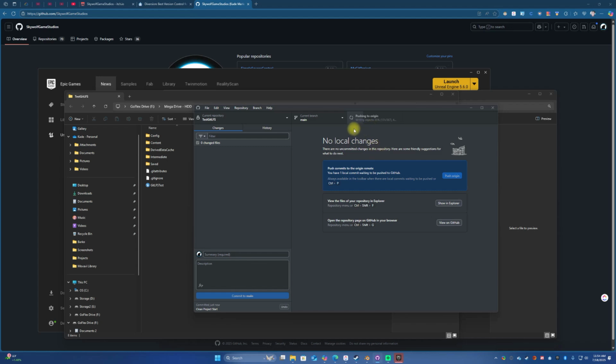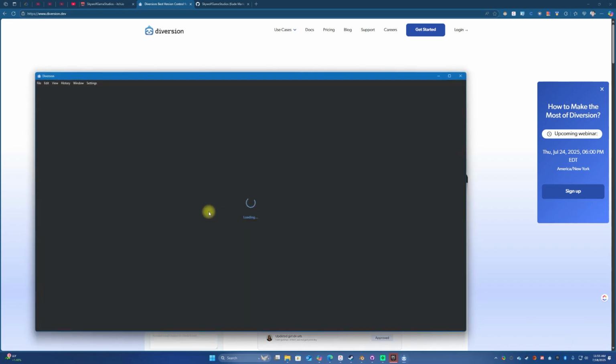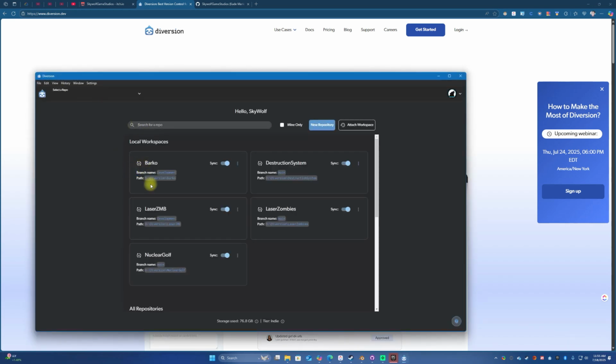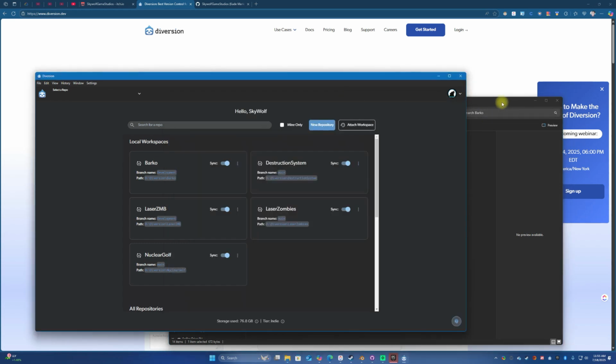And you know what? While we're waiting for that, let's go ahead and check out Diversion. So this is Diversion, and it basically works very similar to Git. And here's the desktop app I'm using. I'm just going to show you one of my projects. So you can point the folder path. If I open right there, you can just click on that and it'll bring it right here. Same folder structure, kind of. They have the ignore file that you can set for ignoring certain files if you want.